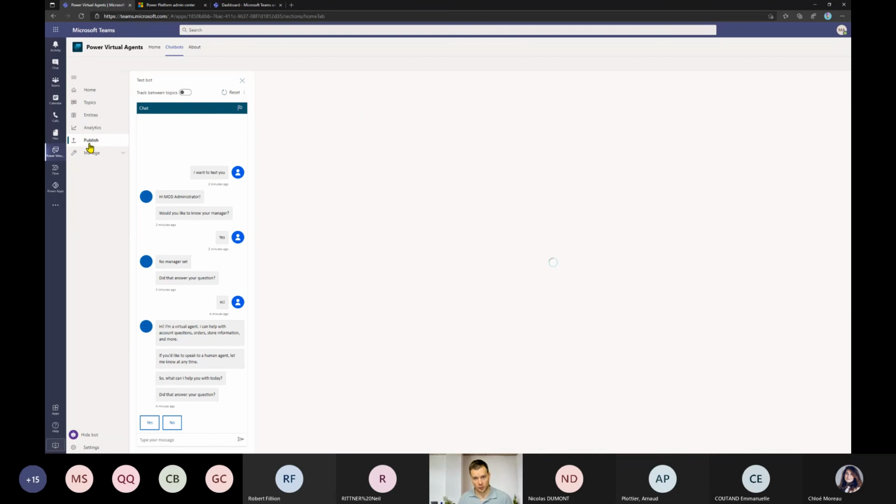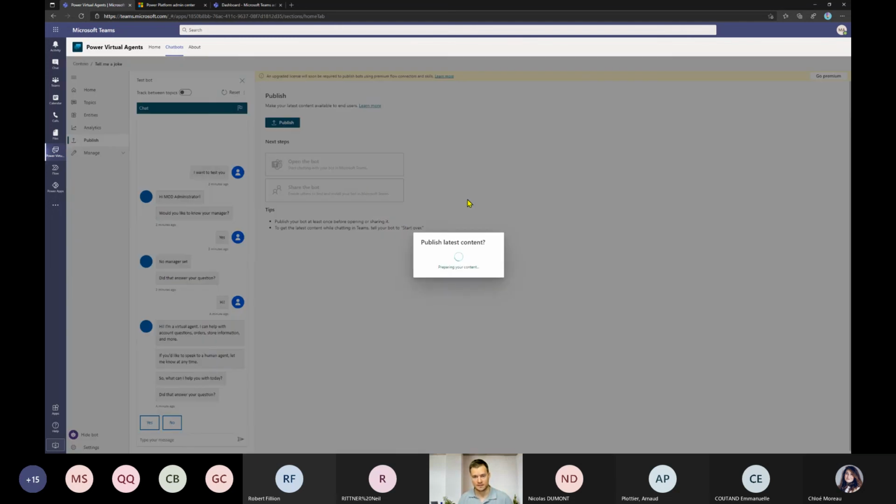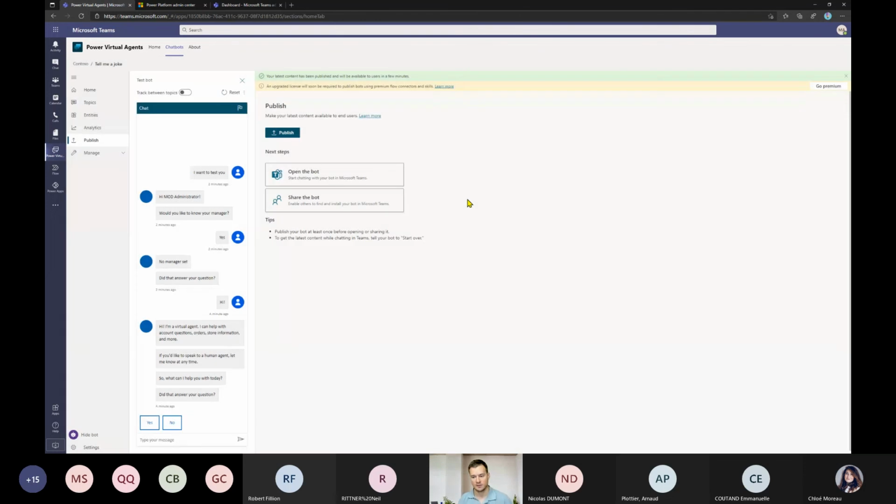Now, once you're done with creation of the bot, the next thing you have to do is to publish the latest contents so that the bot is being packaged as a solution, as a thing that can be published. And then you can either open it for you, so you can converse with your bot in the chat window, or you can share it.